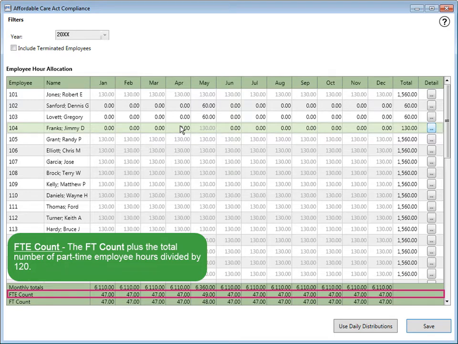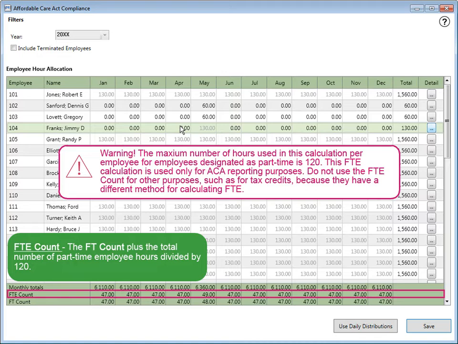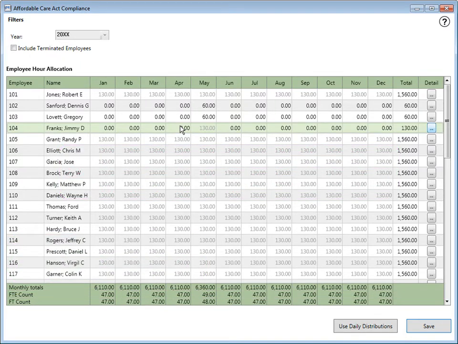This total should only be used for Affordable Care Act reporting purposes, and should not be used for any other purposes, such as determining if you are eligible for tax credits, as this may use a different method for calculating full-time equivalency. If you need more information about these values and how they calculate, including examples, read the help topics for this window, which you can access by clicking the question mark icon here.